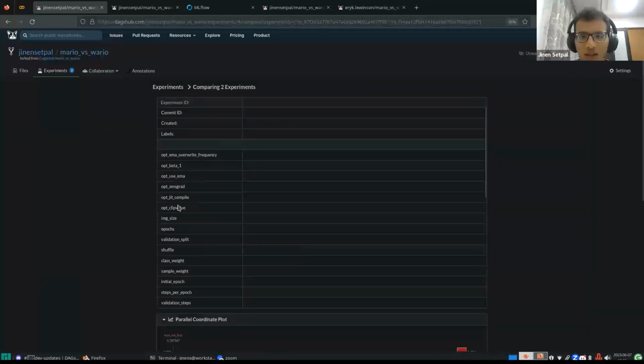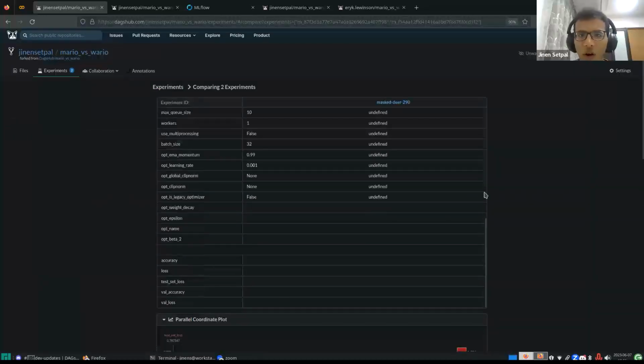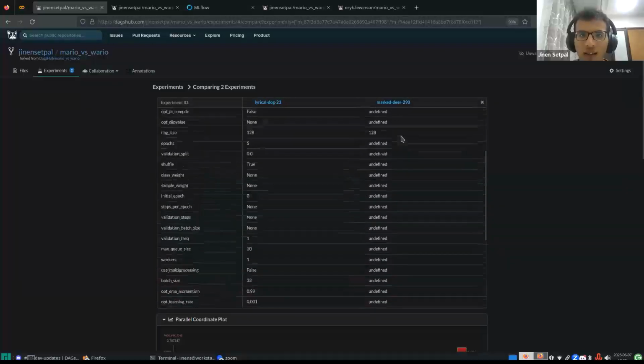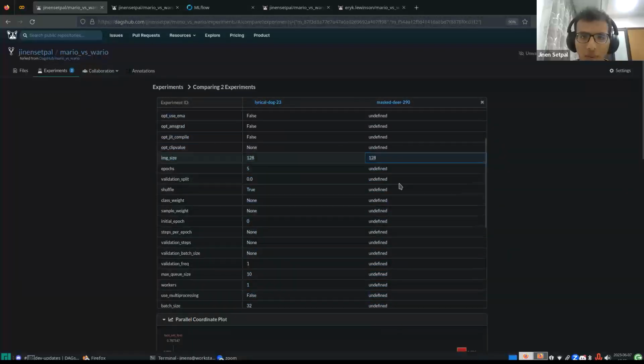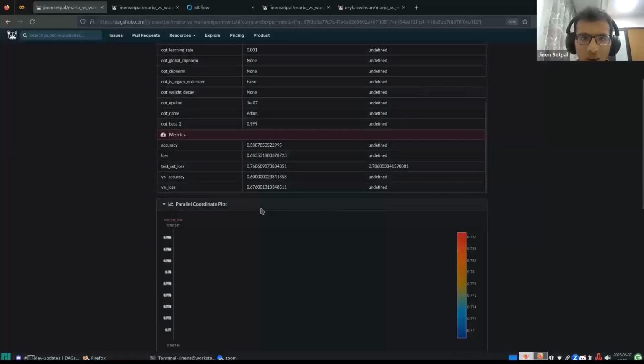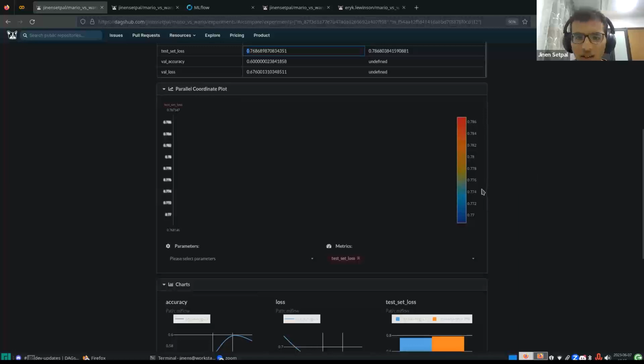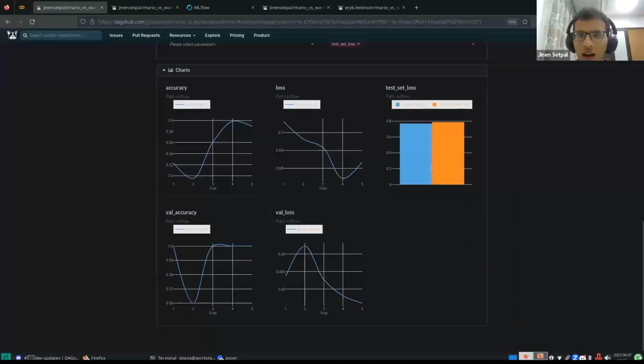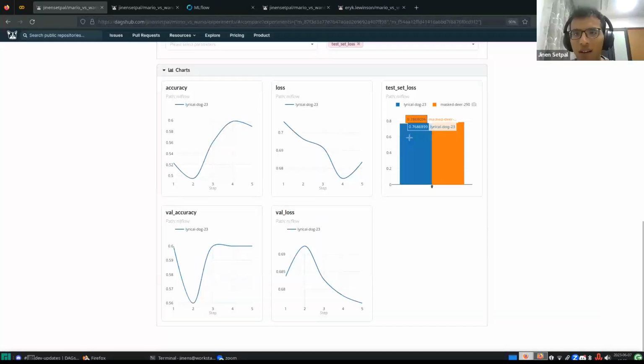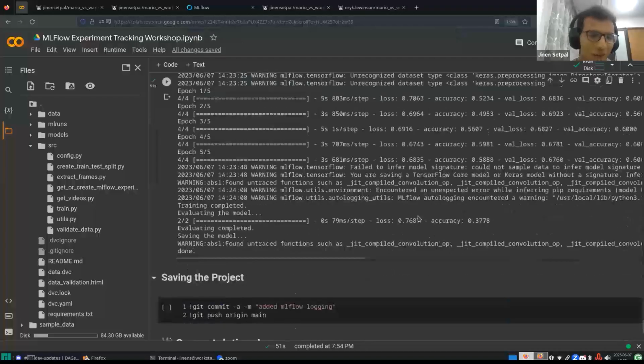So this shows us a cross comparison of all of the information that we have. We can see the image size is the same because that is what we had defined. We can see that we are also logging the test set loss, and they are both similar because the runs are nearly identical. And it compares test set loss as a bar chart simply because that is the only metric that we have logged, and it logs the last value basically. And we can see that lyrical dog 23 is marginally better than masked deer 290. So make of that what you will.